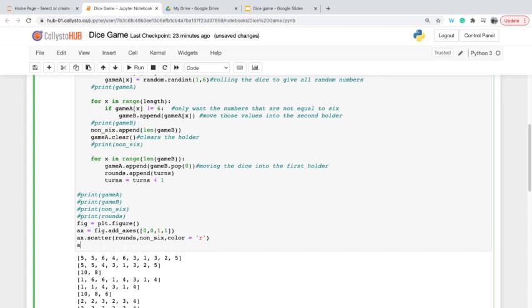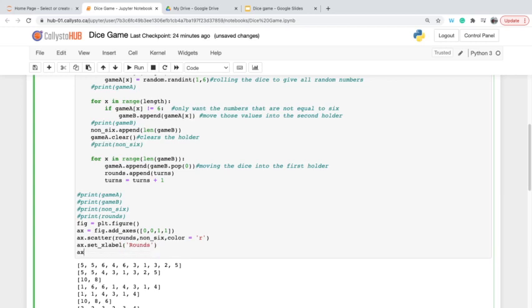And then it's always nice to label our axes. So we're going to label the x-axis, number of rounds, and the y-axis, the number of dice remaining. Remaining dice.